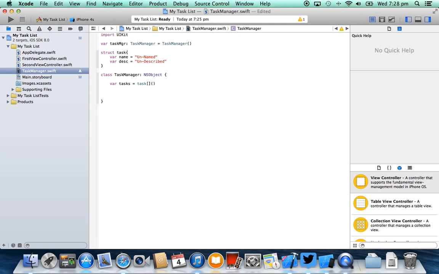The final function we need to complete our task manager is just an add task function. So I'm just going to add a function, and we'll call this one addTask. This one's going to take two parameters. The first parameter is going to be name, and it's going to be of type String. The second parameter is going to be desc for description, and it's also of type String. So once you've got that ready, open your curly braces and close the curly braces.